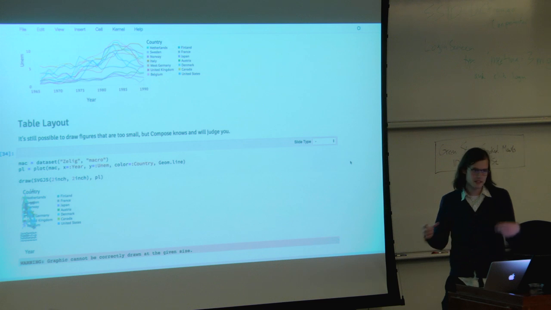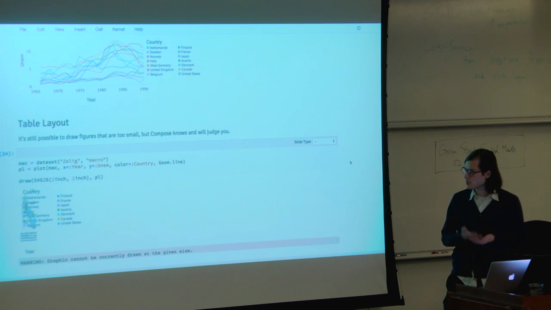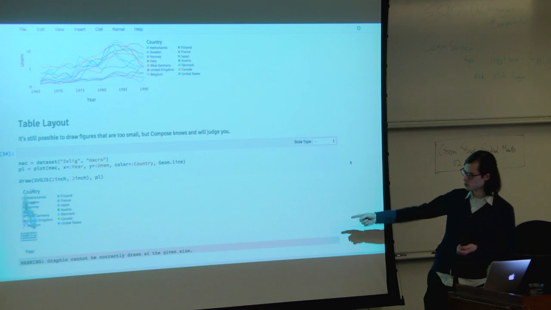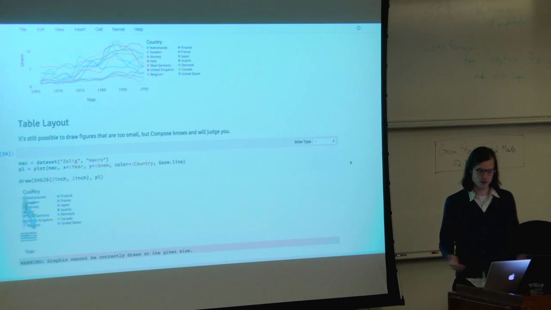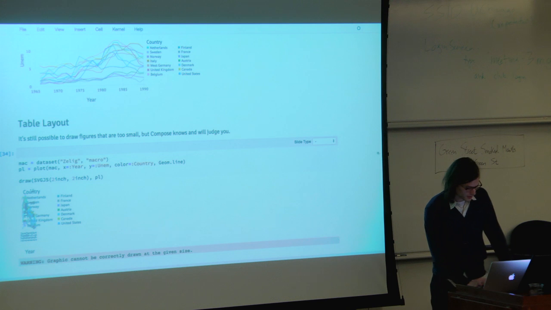Now that I have this solver, it also has a new level of insight into the plotting function, because you can still shrink it so small that it can't draw it, but now it knows that it can't draw it, and it's going to give you a warning. It's going to output garbage and say, look, I can't draw this correctly. There's no feasible solution.